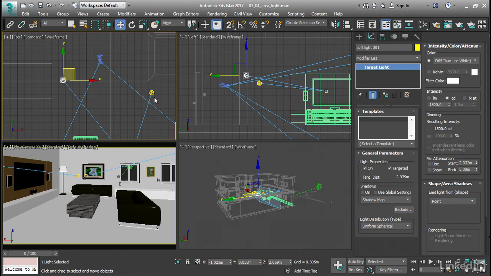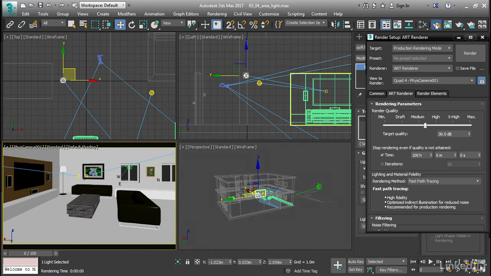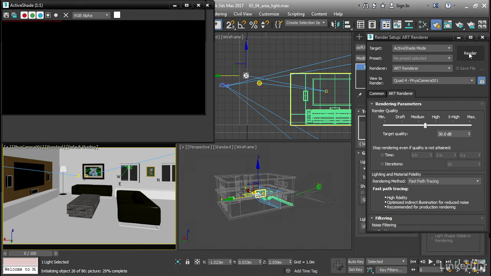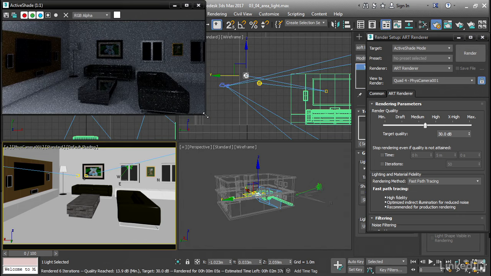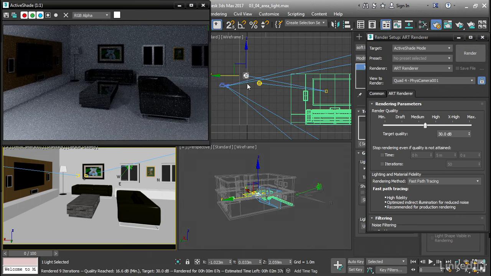We've set up our scene now, and we're ready to do an active shade render and adjust the parameters. Click on Render Setup to launch the dialog. And let's switch over into active shade mode. We need to make doubly sure that we have the correct camera selected here. It's a little bit problematic. Turn off the lock if it's on, select Physical Camera 001 and then lock it again. We're going to render active shade using ART with a target quality of 30 decibels. Click Render. You might need to resize the window a little bit. And we still have one of our lights selected.